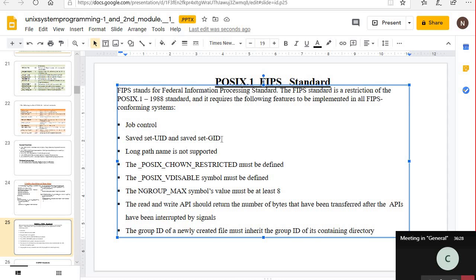Job control will be supported. Saved set UID and GID will be supported. Long path names are not supported, right? And then the _POSIX_CHOWN_RESTRICTED symbol will be defined, and the _POSIX_VDISABLE symbol must be defined, and the NGROUPS_MAX symbol. That is, the supplementary groups to which a process can belong is at least 8, and whenever a read or write API is executed and it is interrupted by a signal, then it has to return the number of bytes that has already been read or written.